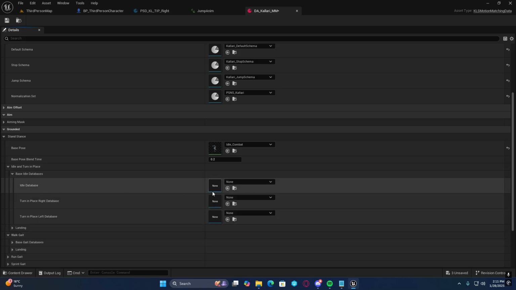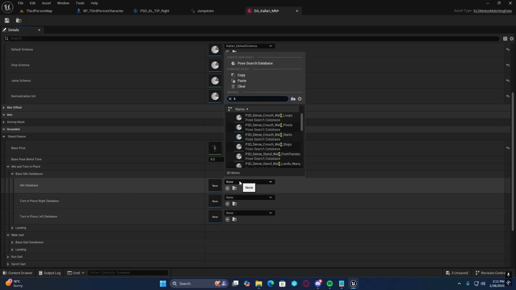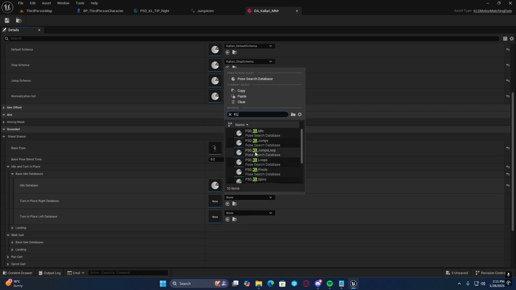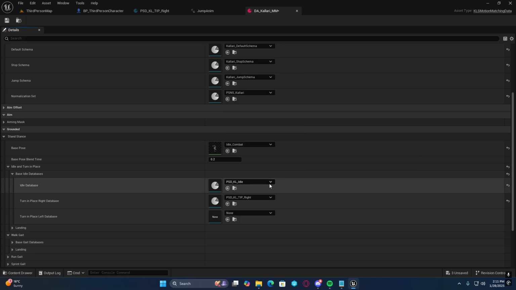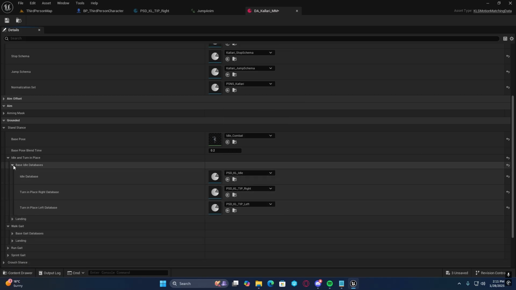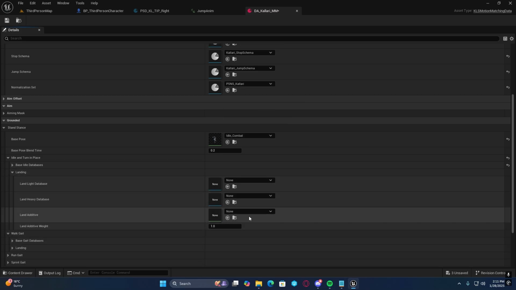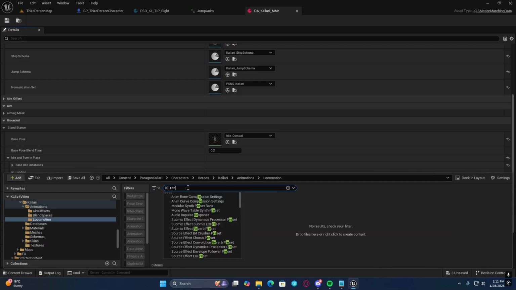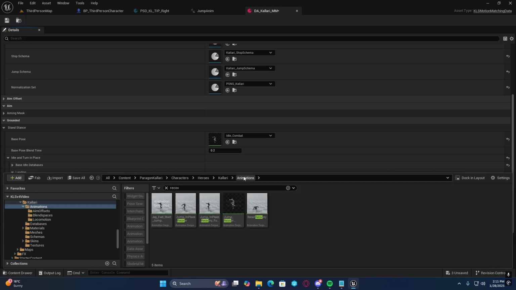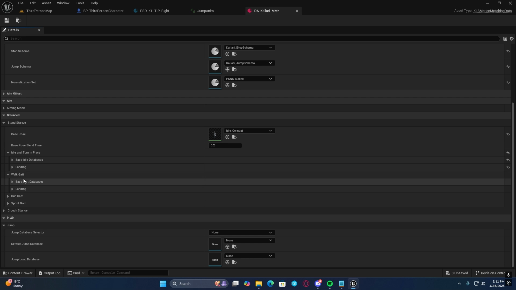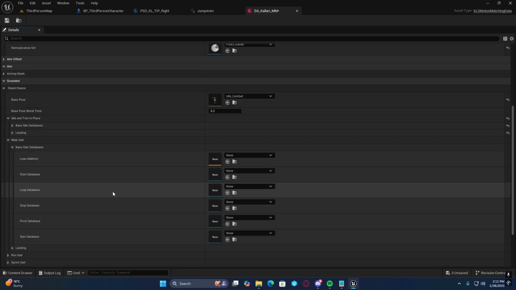And KL idle, KL turn right, KL turn left. For the landing, we don't have databases, so let's use an additive. It's recovery. Let's put the jump recovery additive here. Then we'll fill the walk, run, jog, and run with the same databases.